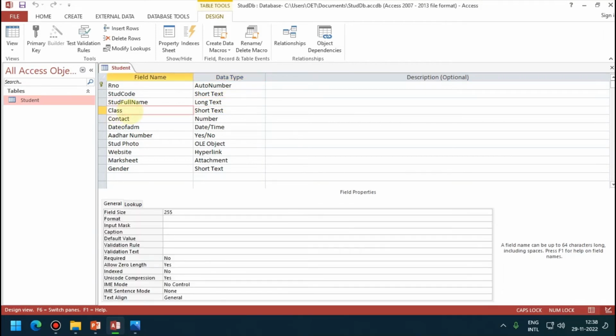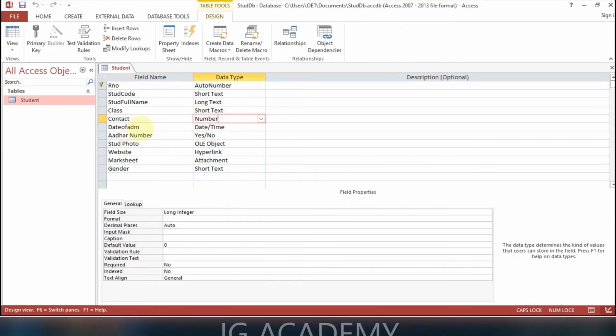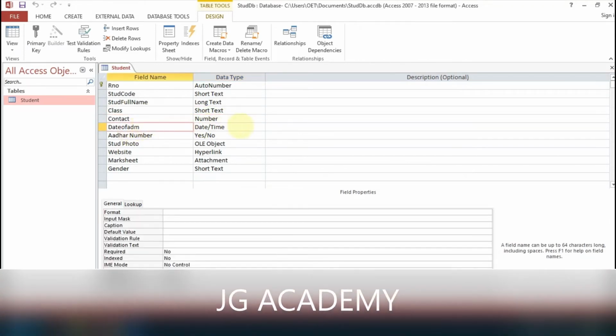And the next one is class. For that we have applied short text again. For contact we have put number, and for date of admission we have kept date and time because here we want to store the date of admission. Now the next one is the Aadhaar number field. Here we want a Boolean value, whether a student has submitted the Aadhaar ID or not. So for that we have applied Boolean, that is the yes or no field.